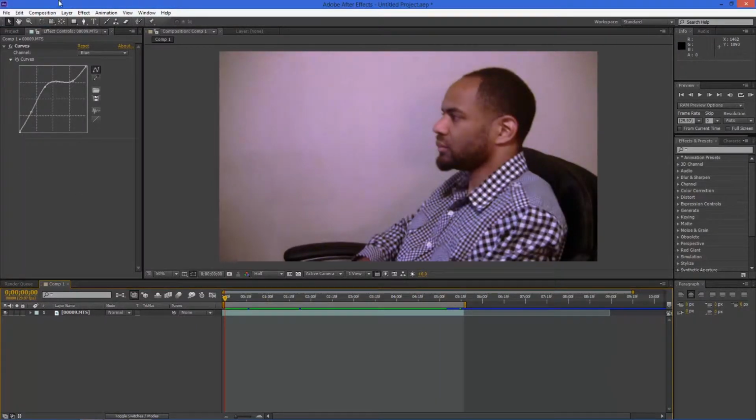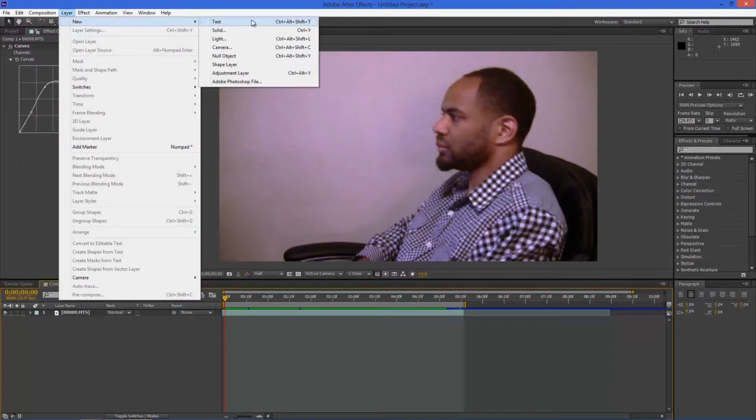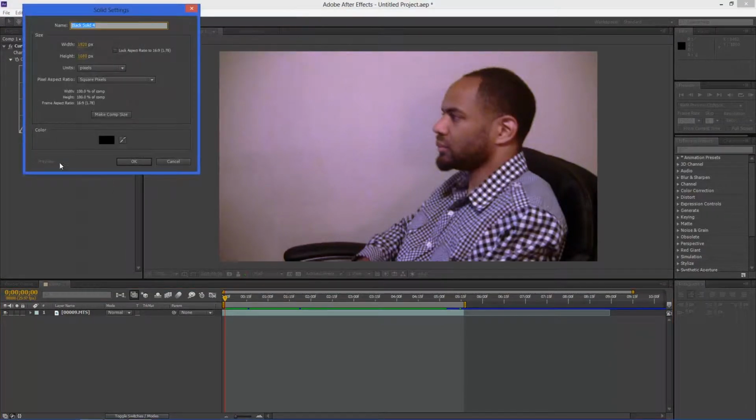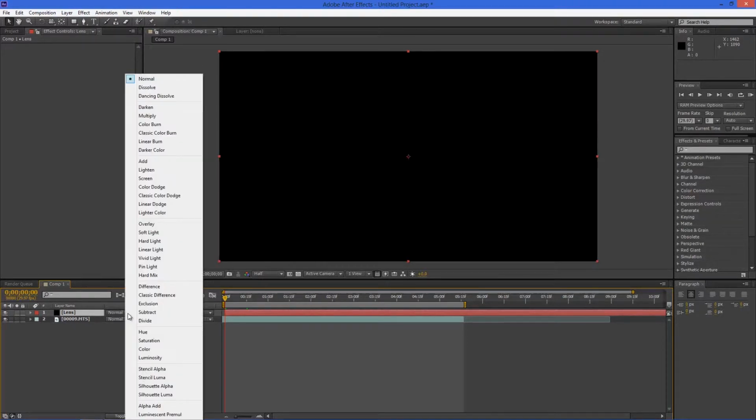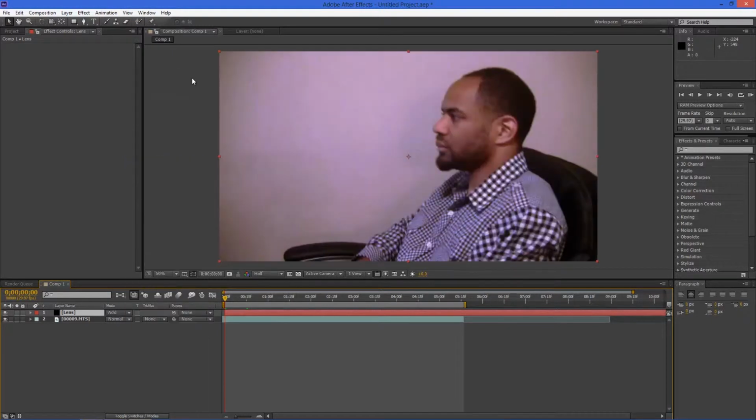So first thing I need to do is come up here to layer and go to new, and I'll go down to solid, and I'll call this lens, because I'm going to actually add a lens flare to it. And next thing I need to do is change the transfer mode to add. Instead of having it on normal, I changed it to add.